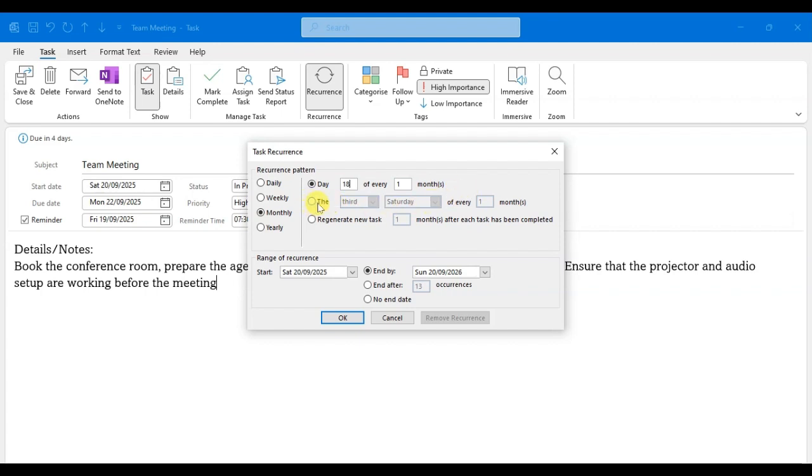Okay, then you can select this second option also. When I select it, it will deselect the third Saturday of every 1 month. So just click on this arrow and you can select here the first, second, third, fourth, last. So I select here the fourth Saturday. I just click on this drop down arrow and select here the Wednesday and of every 1 month. Okay, you can select the third option also, regenerate the new tasks 1 month after each task has been completed. So I select a second one.